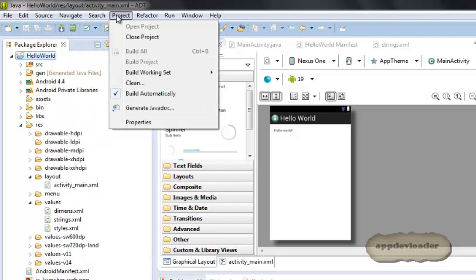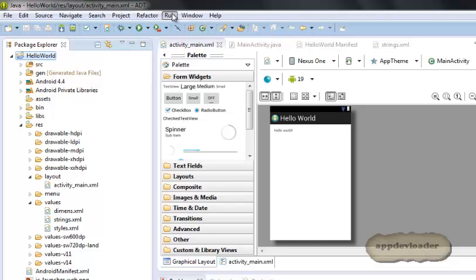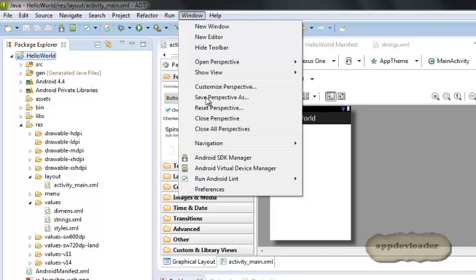Another thing: clean your projects, refactor, renaming and moving your application, running as Windows. Alright, so now let me come back to this Windows.